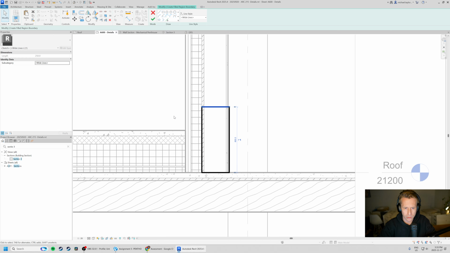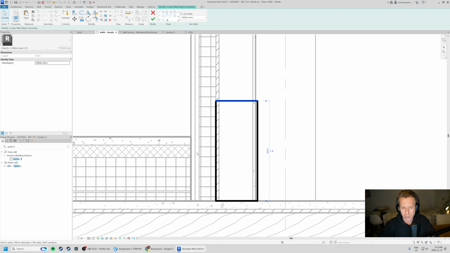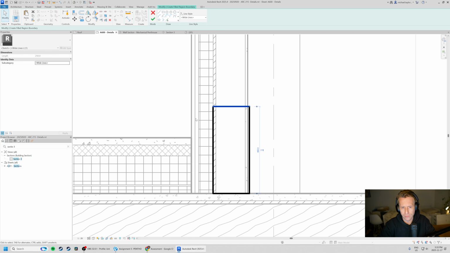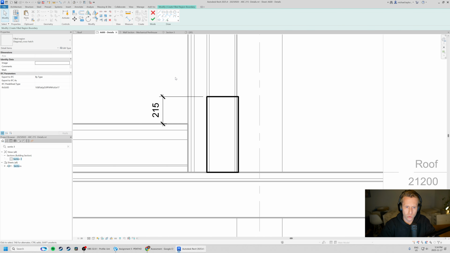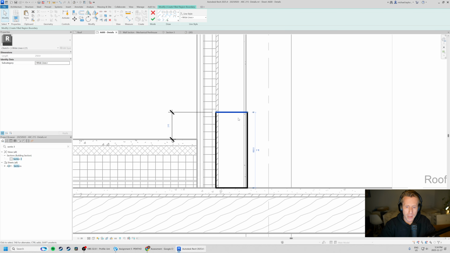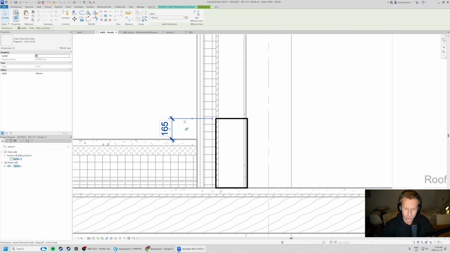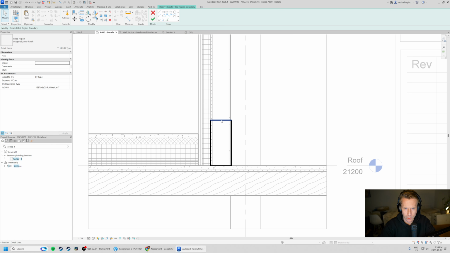What I like to do is create, roughly speaking, 150 millimeters from the underside of whatever assembly is outside to the top of the next assembly. So if I do a little dimension here, that's 215. It needs to be a minimum of 150, so I could probably make this 550, something like this. I like to use round numbers. It's up to you what you want to do.